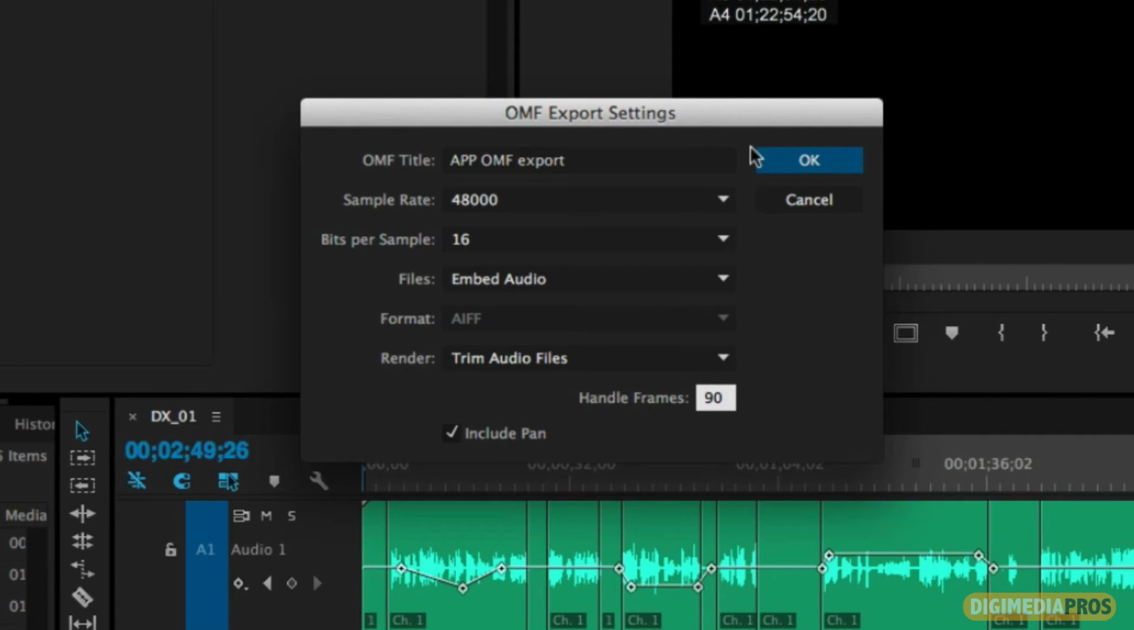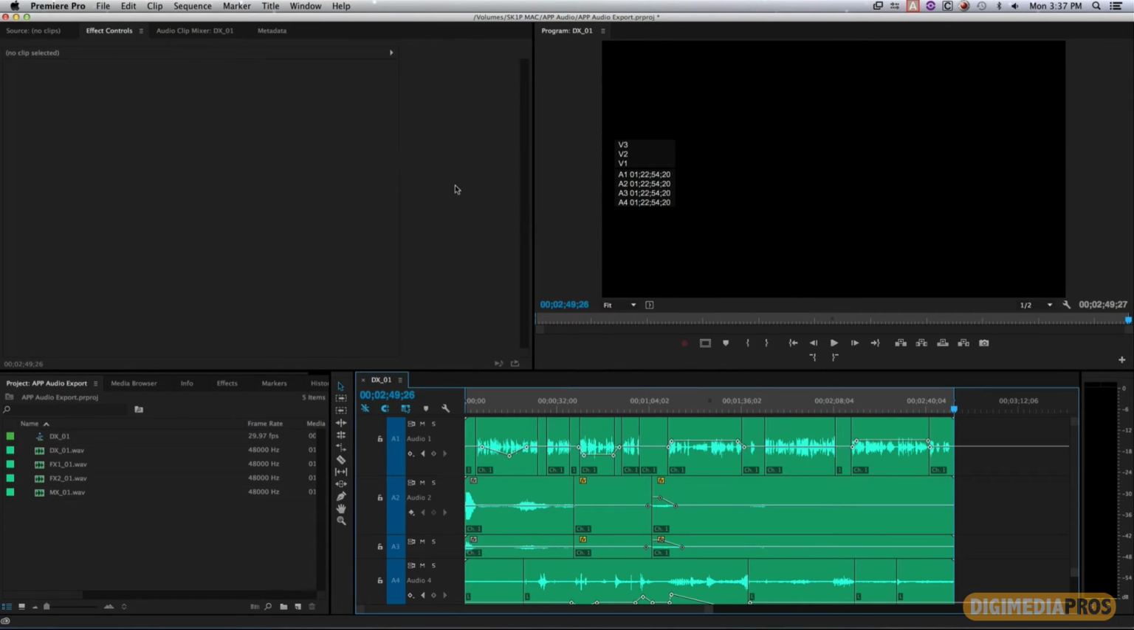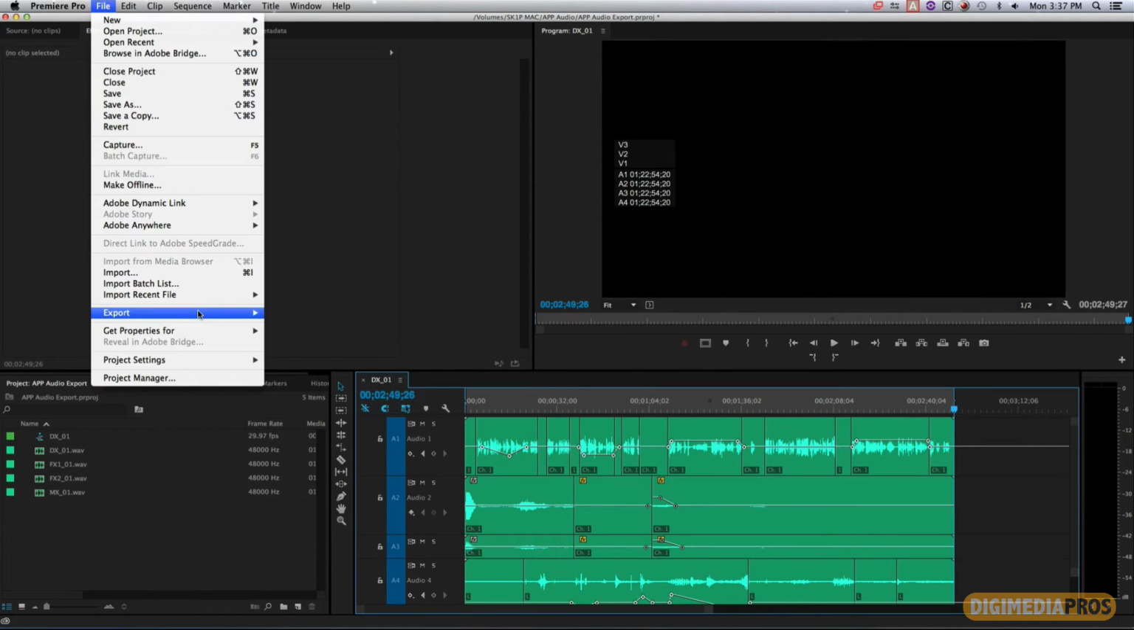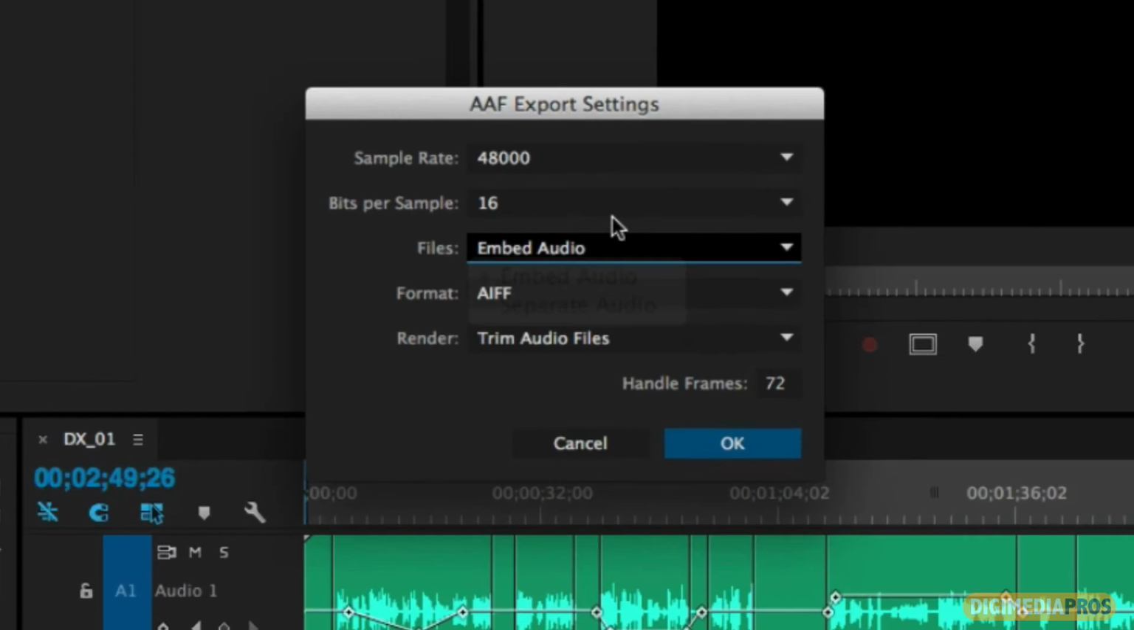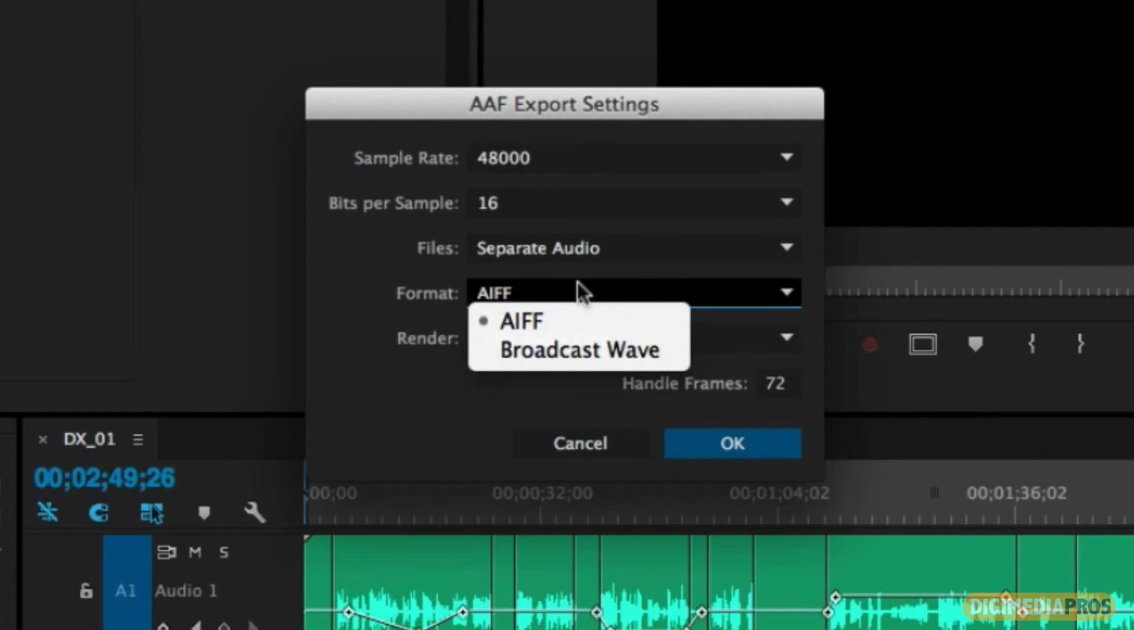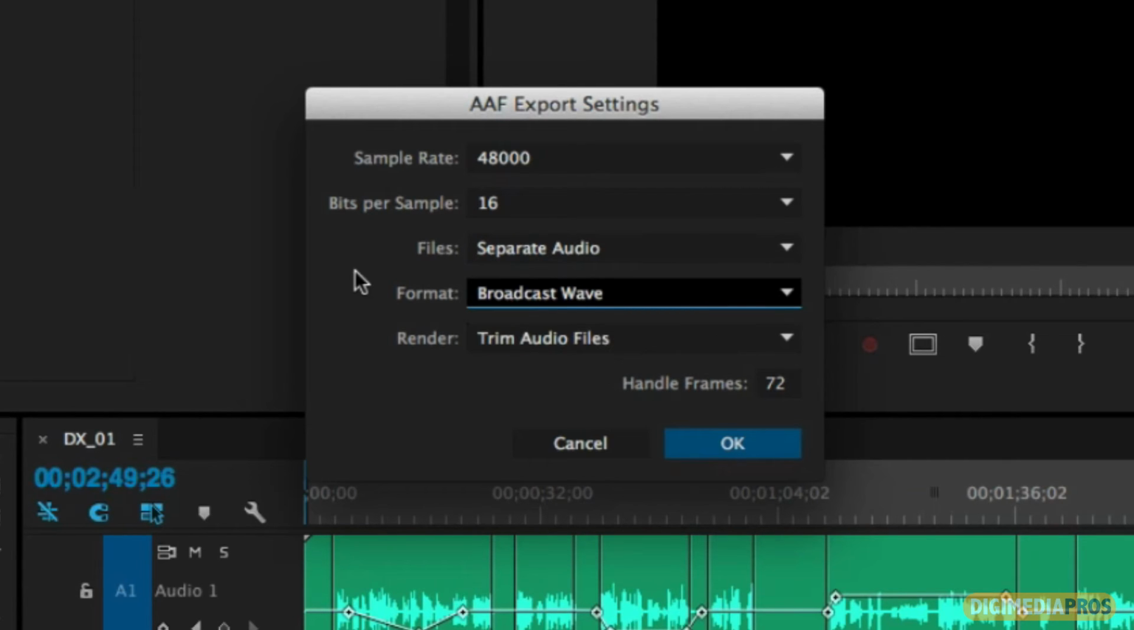So now let me show you an AAF. It's very similar. Go over to AAF. Again, sample rate 48, bit depth 16. Embed and separate once again. On the AAF, it gives you the option to select either AIFF or broadcast wave. These are both uncompressed formats. You can ask your mixer which one he prefers. I prefer wave myself, but again, that's personal choice. They're both audio that is acceptable.